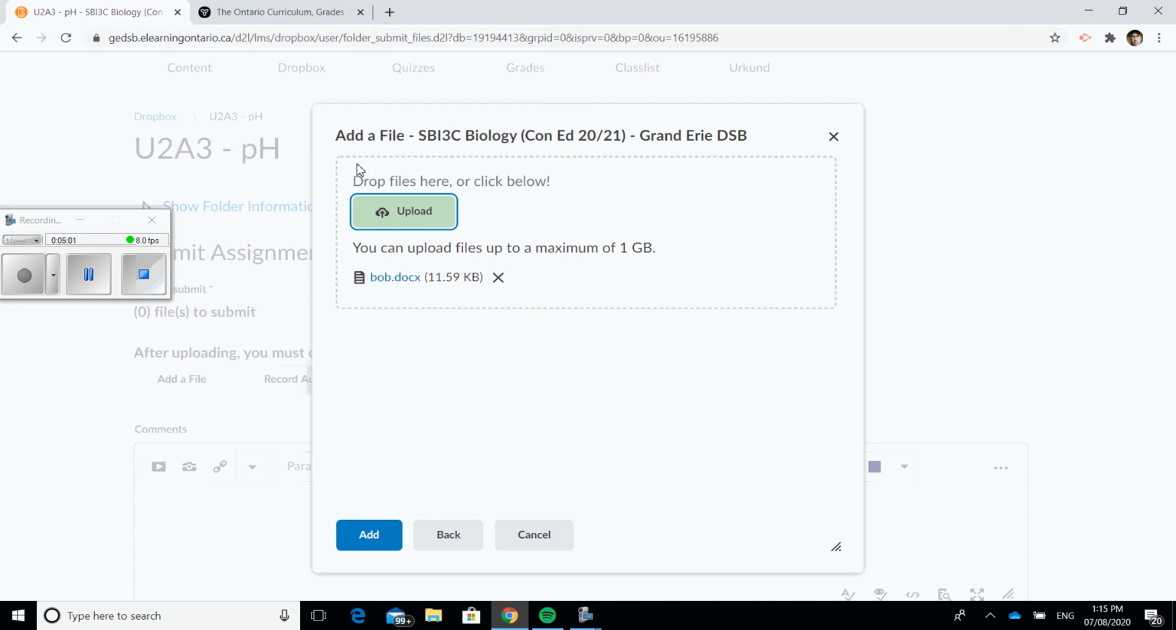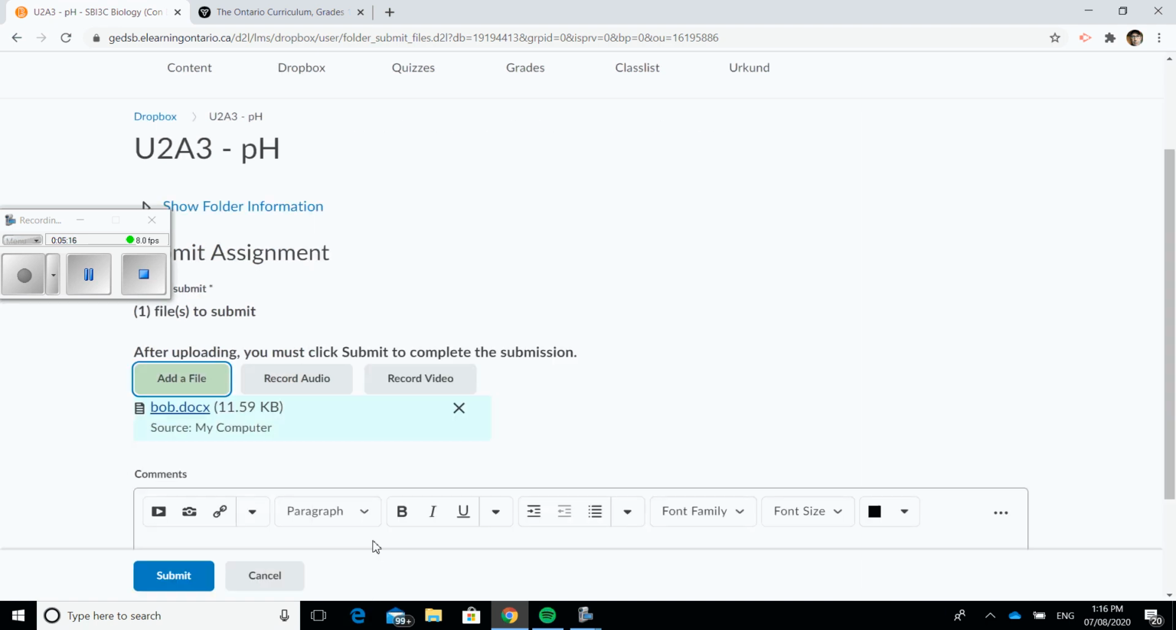I upload it. So some people like to do things with pen and paper. If you like to do things with pen and paper, then just take a picture of it and save it as a PDF on your computer and upload it. And then now to finish this off, I just hit add, and you will get a receipt or an email saying that you have successfully entered this in, so that you know that I have it.